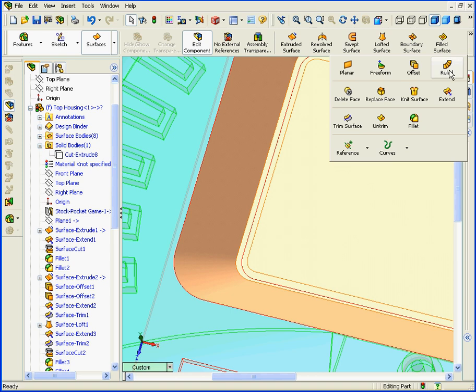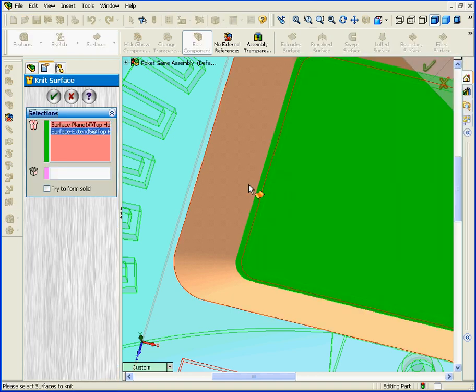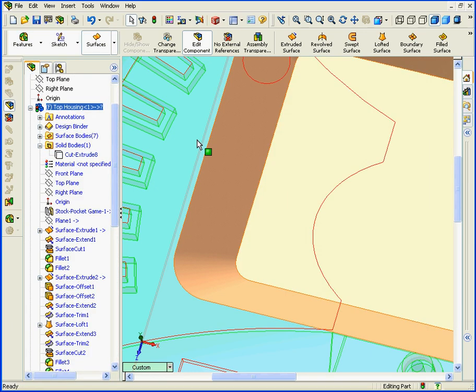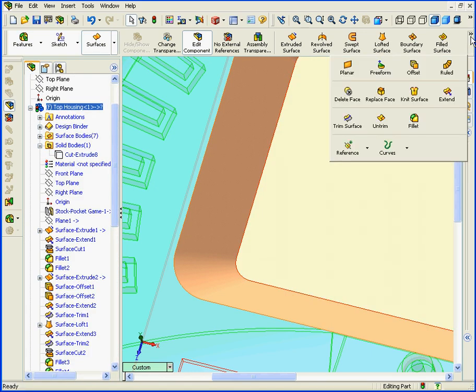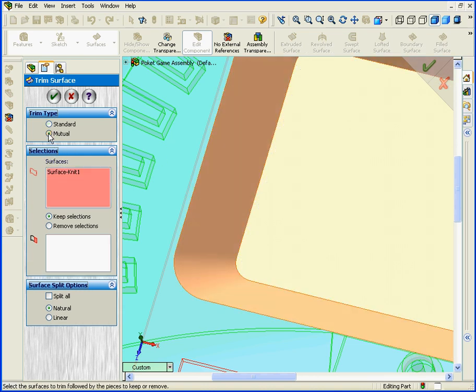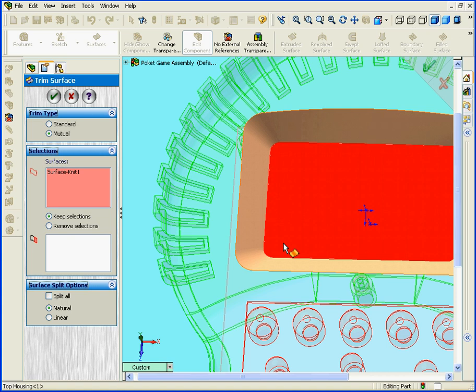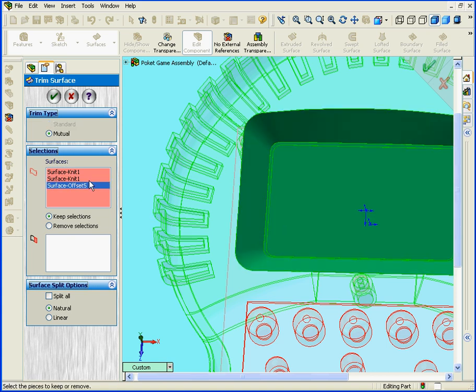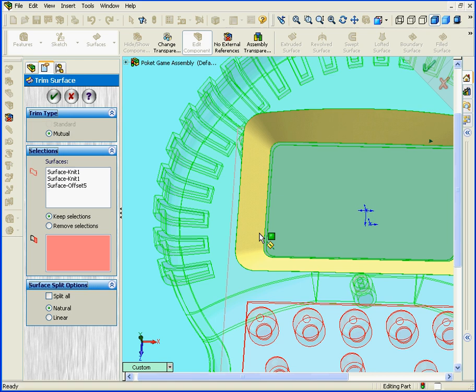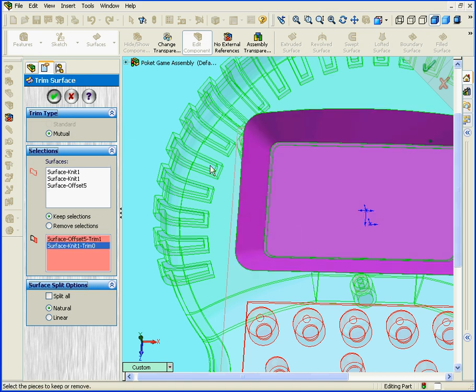Now we'll activate the Knit Surface tool and we'll knit these two surfaces together. Finally, I'm going to activate the Trim Surface tool. Let's select the Mutual Trim type. Let's select these surfaces. In the Keep Selection area, let's keep this surface and click OK.